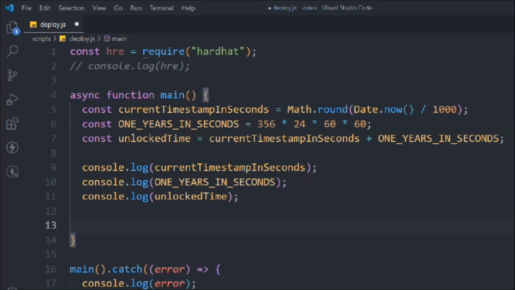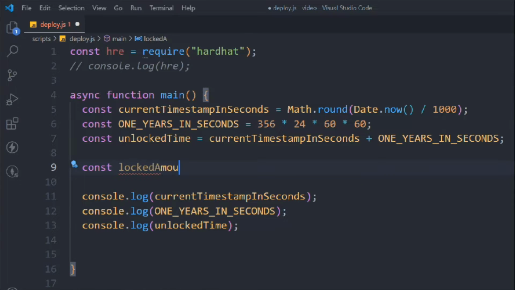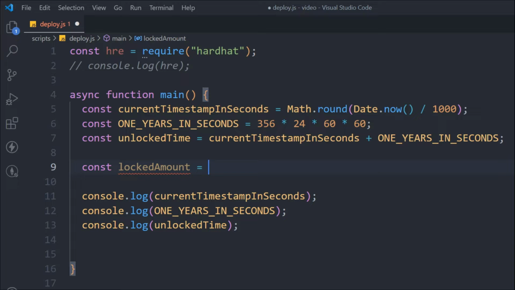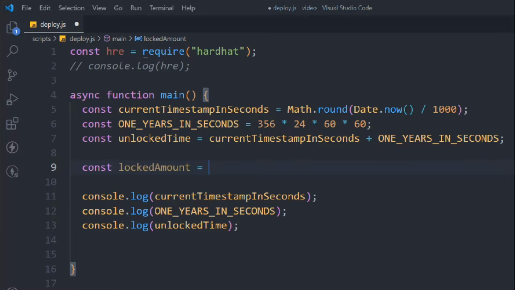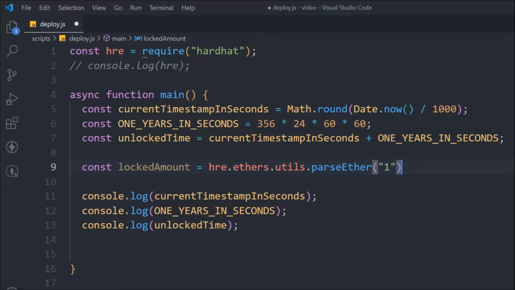Here I'm going to take another variable, and I'll call it lock amount. We have to specify what amount we want to pass into the constructor, because our constructor will hold some money, and that's why we are building this contract. So we're going to call ethers.utils and convert that with parseEther, meaning 1 ether. Again, I'm getting this variable from ethers.js.